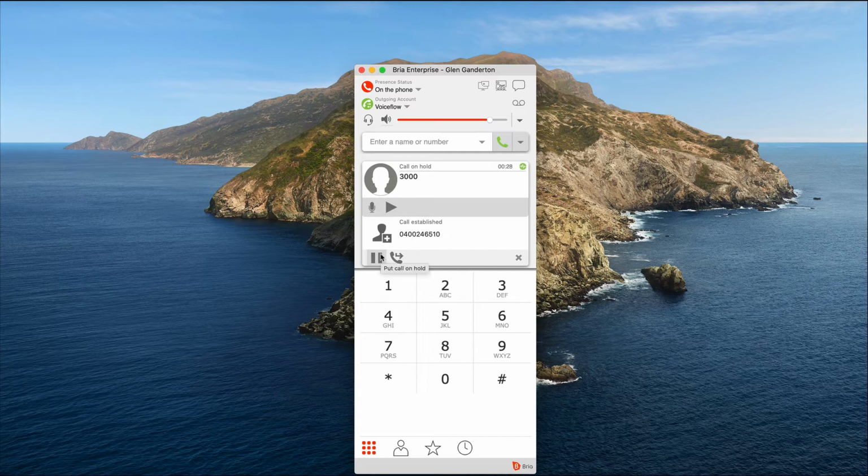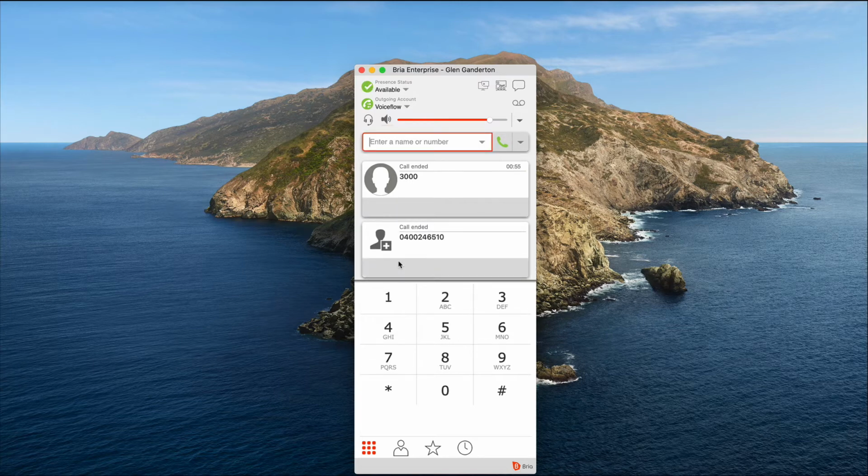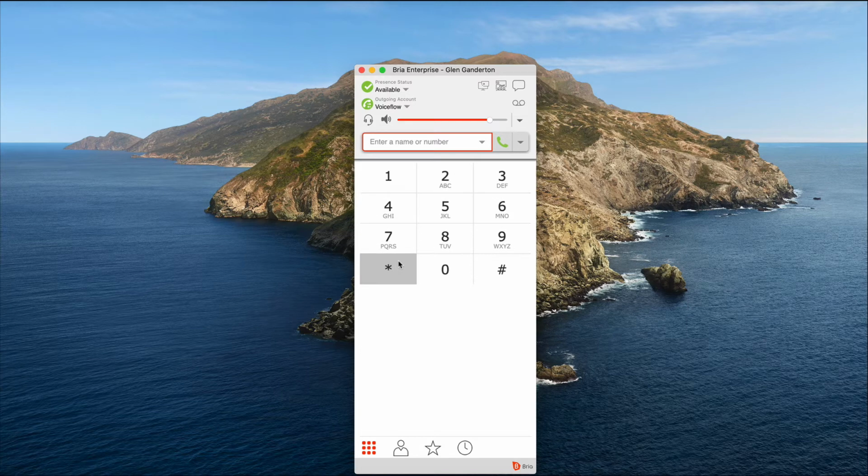We can then press the hold button. We now have both calls on hold. We can go back to the first caller by pressing the resume button. We can now see we are back talking to 3000. We can ask them what did they want to talk to the mobile for. They give us the answer. Put that call back on hold. Come back here to the mobile. Click the resume button. We tell them why, and then we transfer. The two calls are now connected.